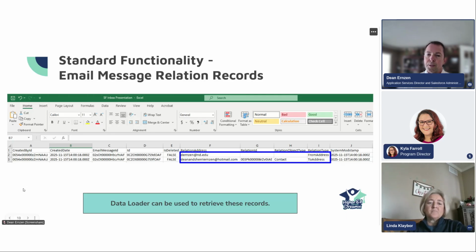Similar to the email message relation, you can't create a custom tab for that, so you can't view it through the app launcher, but you can use Data Loader to retrieve these records using the email message ID. And we did quite a bit of this to understand how these email message relation records are created, because there was some variability in there that we had to account for.